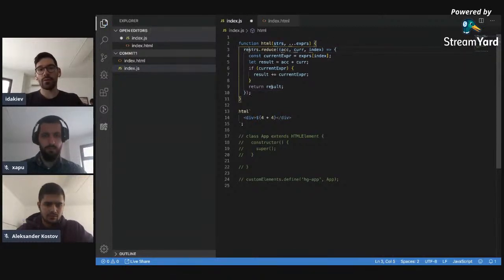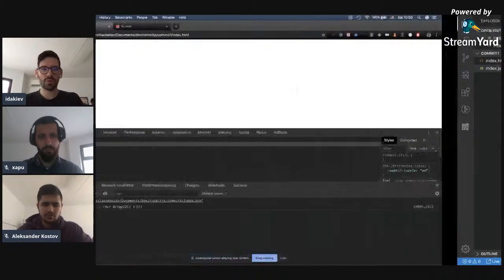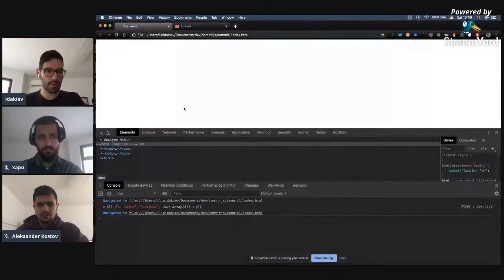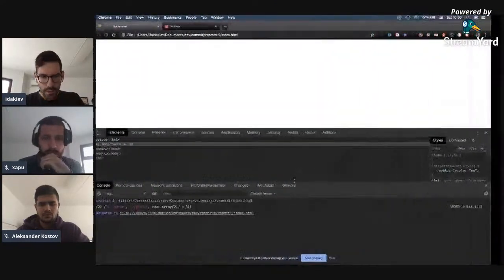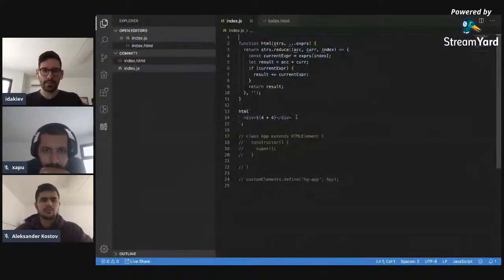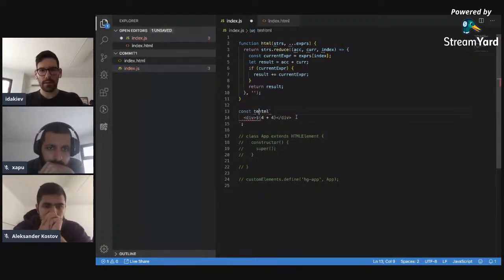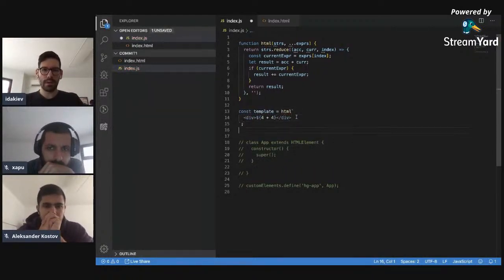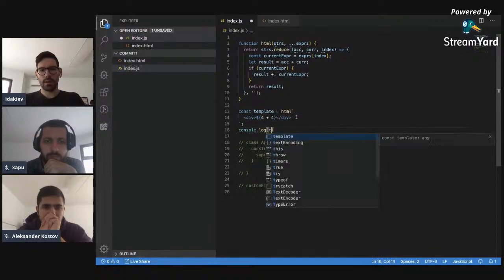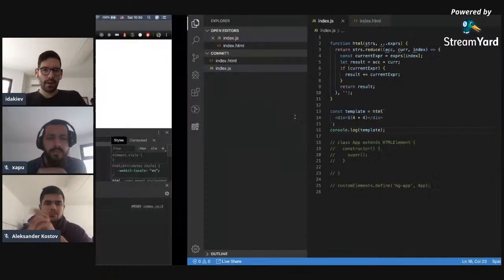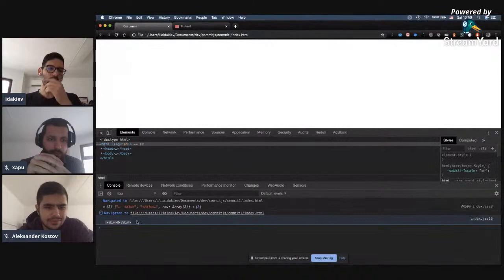And the other thing, I have to return it, of course, and I have to say that I'm going to have this empty string. And now I probably have to log it here. So I'm going to say const template equals this thing, console.log template. And hopefully we're going to see exactly what we've written.